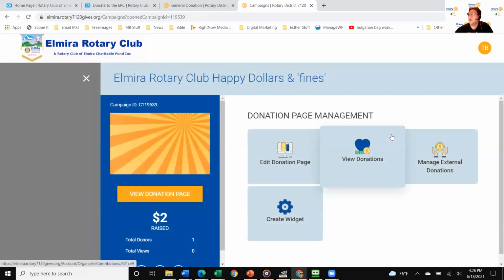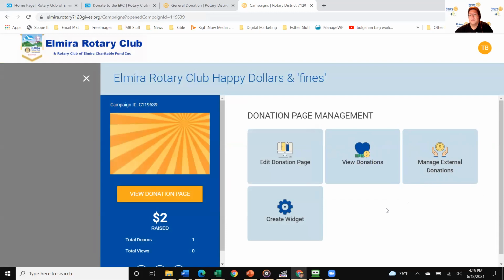Robert or Cindy, do you want to add to that? Because I've never used the external donations feature yet. Cynthia, you want to do it or you want me to?